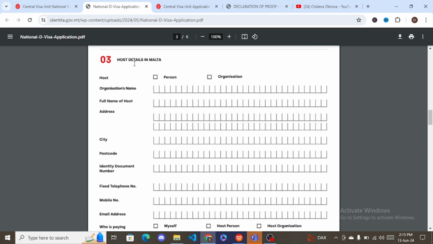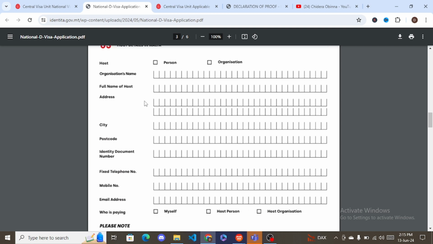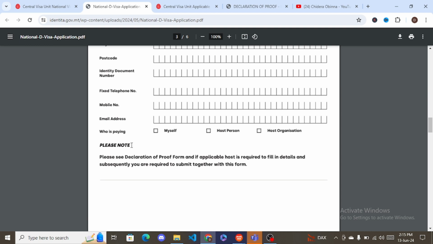Now, the third section of this is the host details in Malta. This section is for people that actually have a host. This means if you have someone that is going to be accommodating you in Malta, or someone that is going to be bearing your costs during your stay in Malta. I'm going to show us the declaration form for this, because if you scroll down, you see where it's written here: please see declaration of proof form, and if applicable, host is required to fill in details and subsequently you are required to submit together with this form.